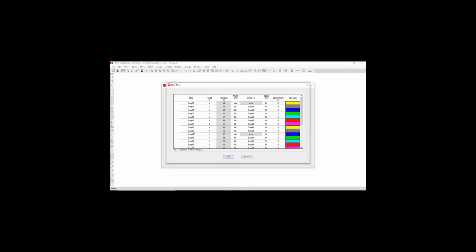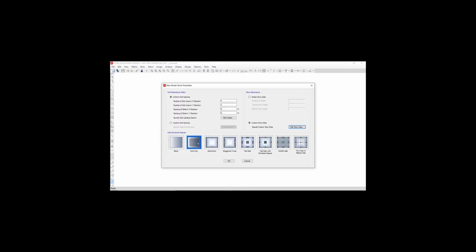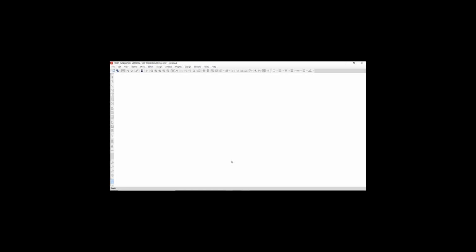Then go on story 15 to story 19, master story yes, similar to all the stories between 15 to 18. Then click on OK. Then click on grid only, then OK. It will take a few moments. You can see that there are 3 windows open. First is Model Explorer, second is Plan View, third is 3D View.